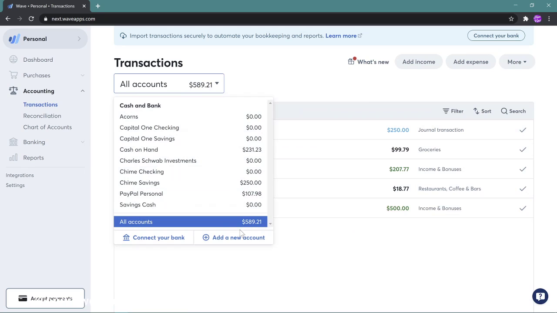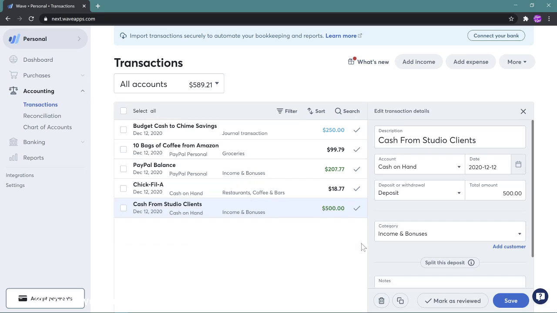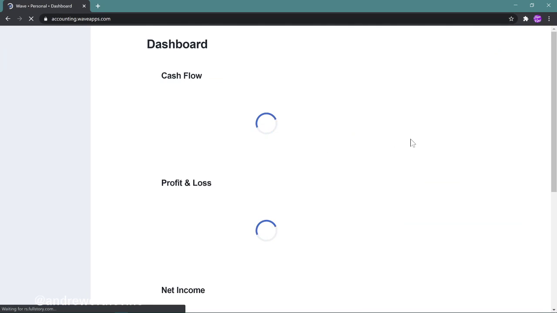But yeah, the total number didn't change, but now we have 250 in Chime savings and still 231 on hand. You can really move a lot of money into savings, and it's worth it. You don't have to live below your means. Really, I think the better option is to expand your means, right?